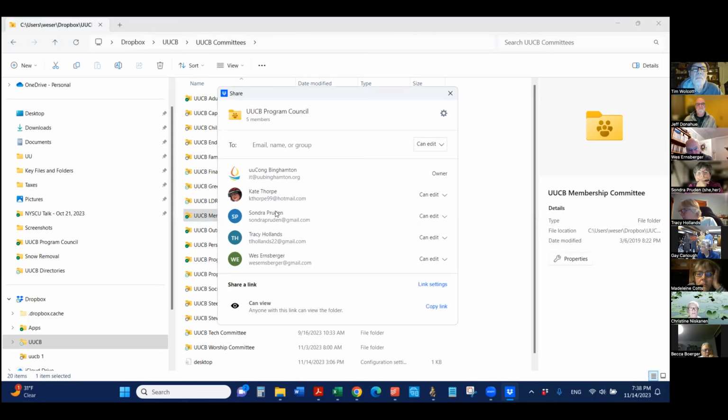And you can see Kate and Sandra, Tracy, and myself all have access to this folder. So that means any of us can change things in that folder. And so if you wanted to add somebody else, anyone who already has edit access can add somebody else and give them added access by just typing up here that person's name or email address, and then sending that.